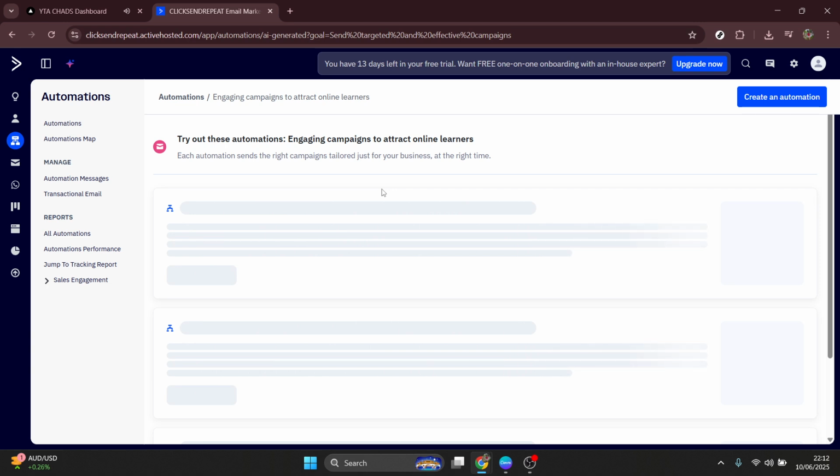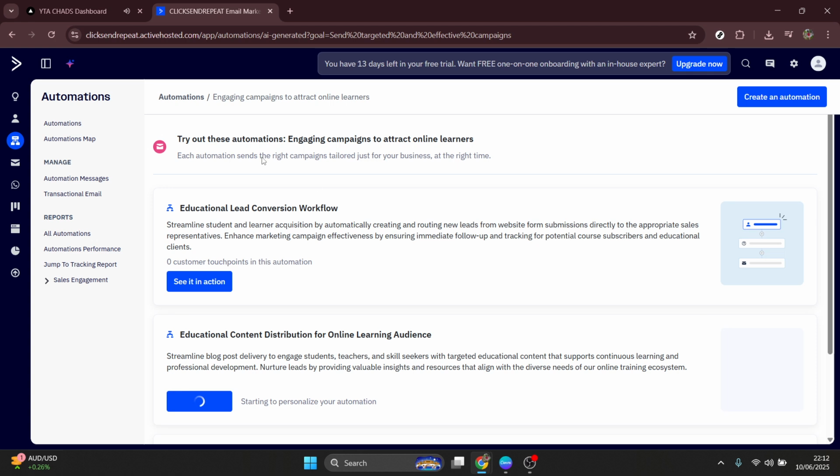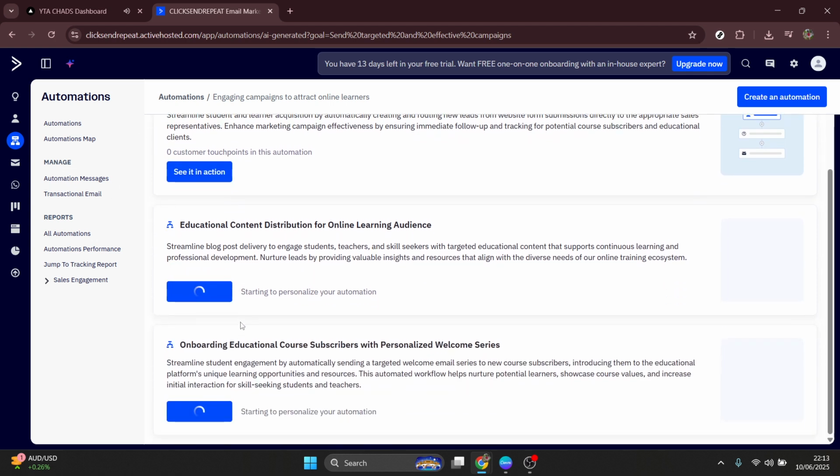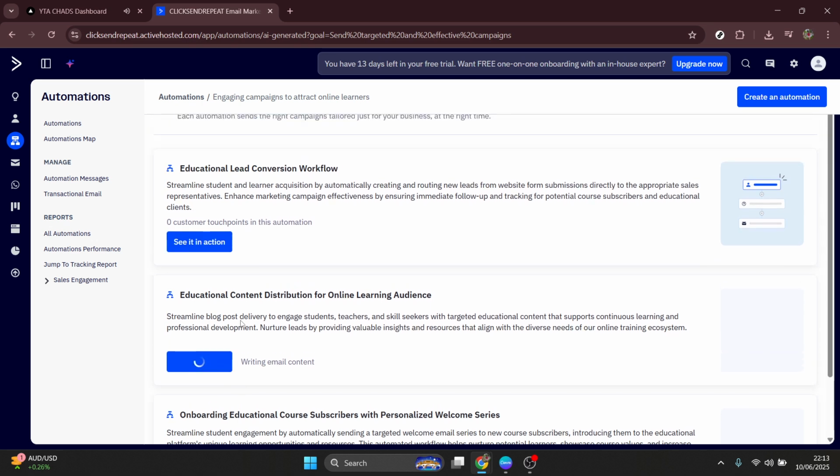Next up, let's talk about triggers. A trigger is essentially what gets your automation started. Common triggers you'll encounter include when someone subscribes to a list, when a tag is added, when an email is opened or clicked, when a form is submitted, and even when a purchase is made if you've connected your e-commerce data. Choose the trigger that best aligns with your desired workflow and then click Continue.